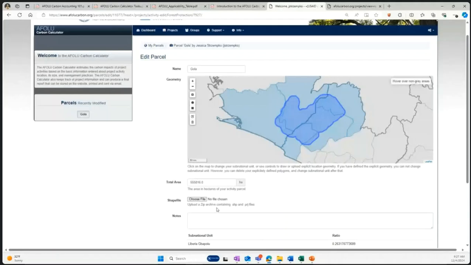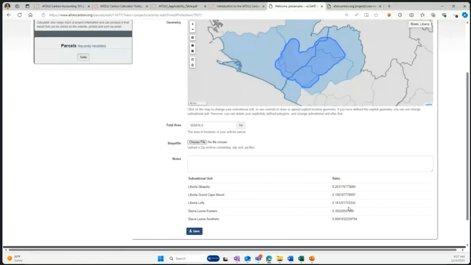And I also note that what that location editing does is that it takes the subnational units that each of the components of this falls into, and it gives a ratio of how much overlap there is. So within this entire landscape that we've uploaded for this activity, what percentage of that falls into each of the subnational administrative boundaries in Liberia and Sierra Leone.